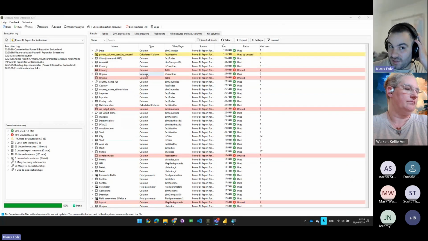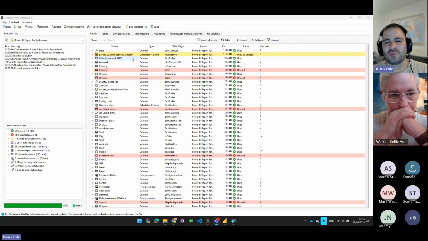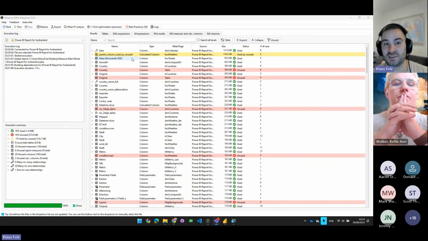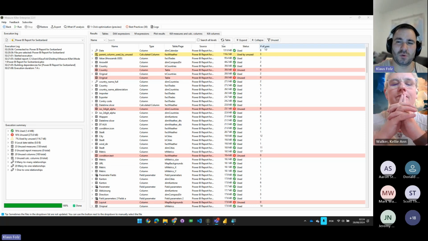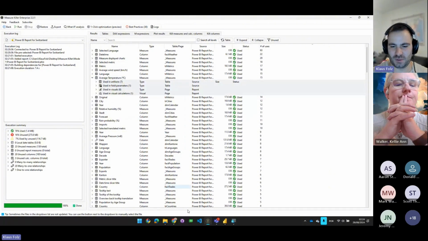And then there is this huge table here, and that's my favorite part of Measure Killer, because now we have a complete list of all the measures and columns in your model, in your report, and you can see if it's used, unused, and if it's used, you can see exactly where it is used. I will take one example here, the average temperature. This is a measure. Let's take a look.